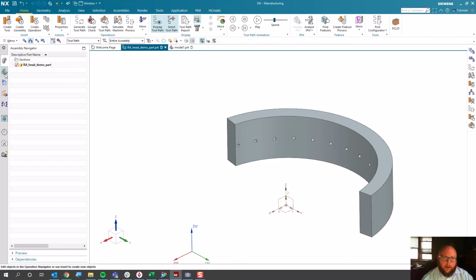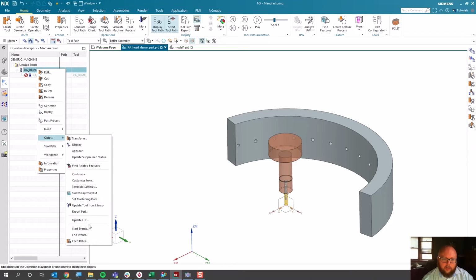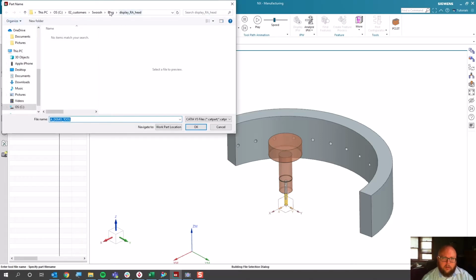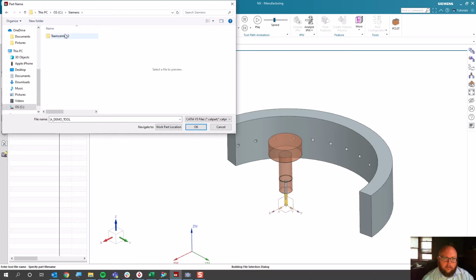And now I'm back in my demo part file, and I'm going to export. So I'm going to do object, export part, and I'm going to navigate back to that same folder. So let's see here, we're going to go to Siemens, C drive, program files, Siemens, 1926, mock, resource, library, tool, and my graphics. So here I have this location, and I'm going to save my RA demo tool.